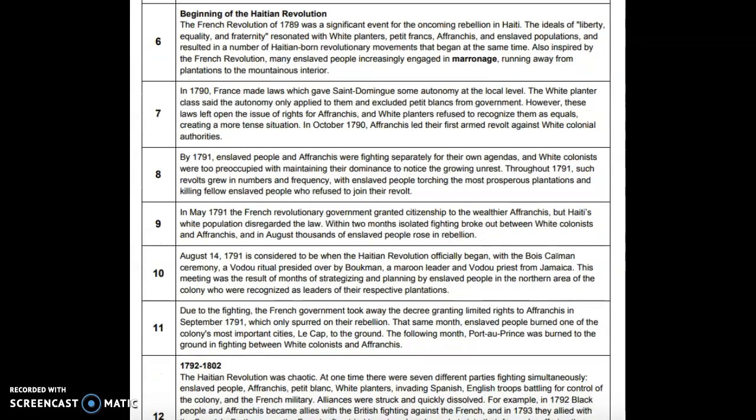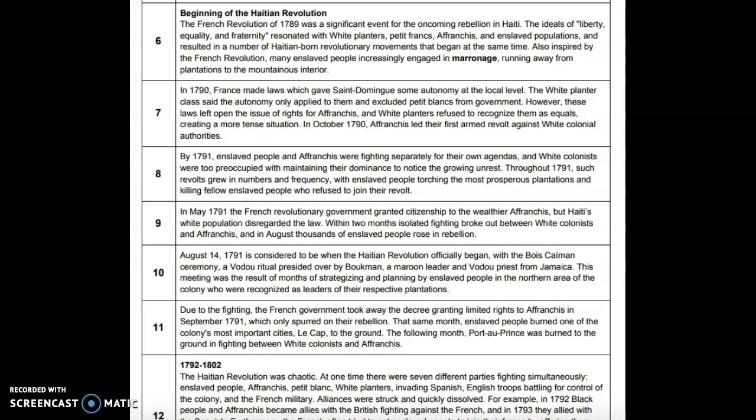Section 3, paragraph 6, the beginning of the Haitian Revolution. The French Revolution of 1789 was a significant event for the oncoming rebellion in Haiti. The ideas of liberty, equality, and fraternity resonated with white planters, petits blancs, affranchis, and enslaved populations, and resulted in a number of Haitian-born revolutionary movements that began at the same time. Also inspired by the French Revolution, many enslaved people increasingly engaged in marronage, running away from the plantations to the mountainous interior.